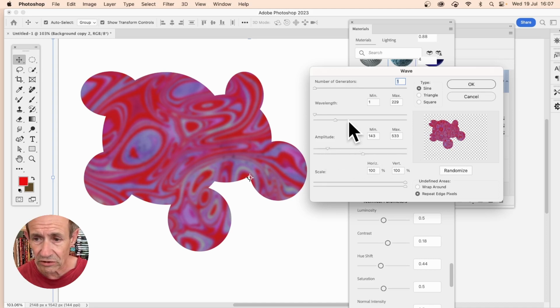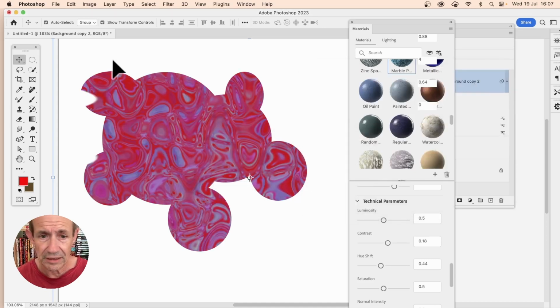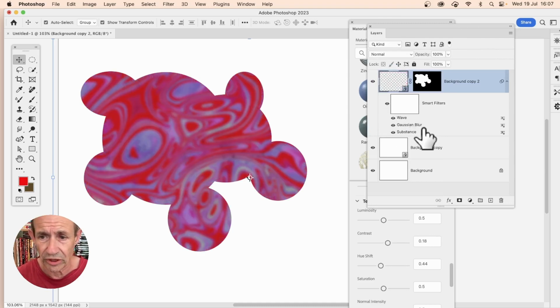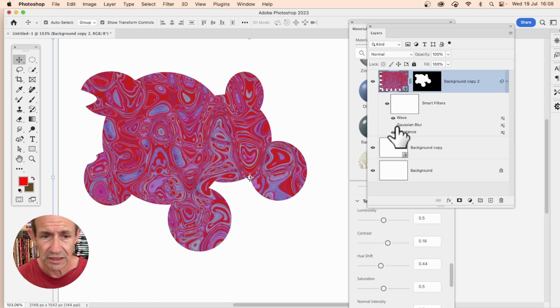Now just change those settings, number of generators 1, click OK, and you can see then you've got that effect. If you don't like it, you can always undo it. So just go here, wave, you can turn it off, or turn it back on again. Gaussian blur, turn that off, and you can see again you've got your weird and wonderful wave effect.